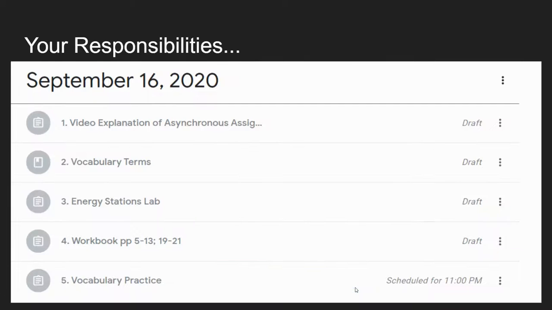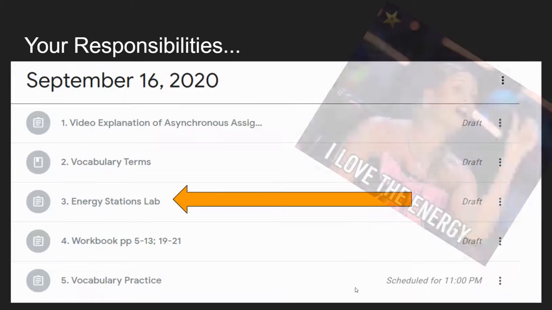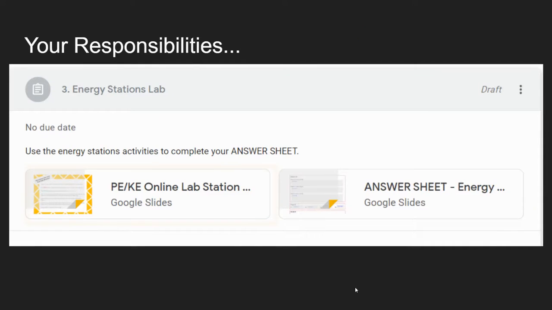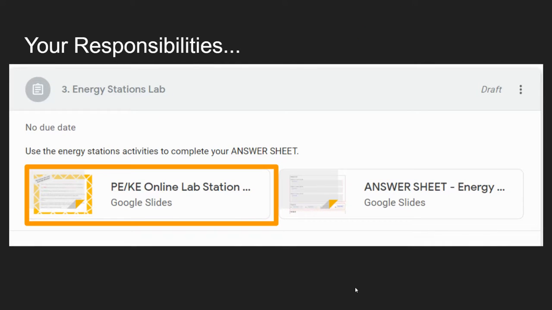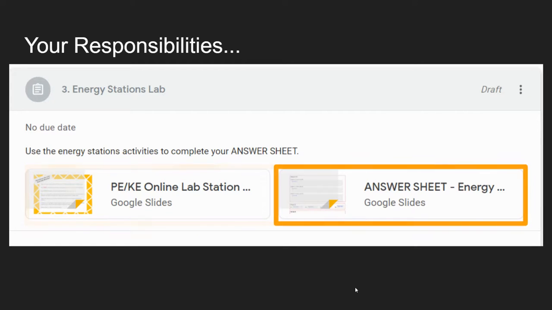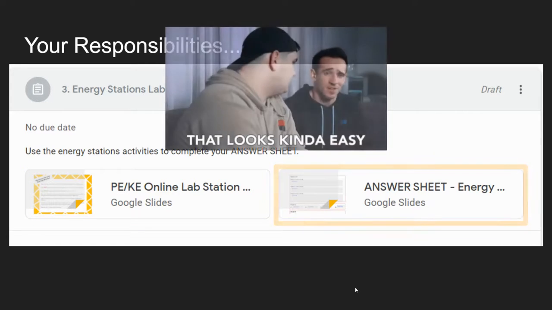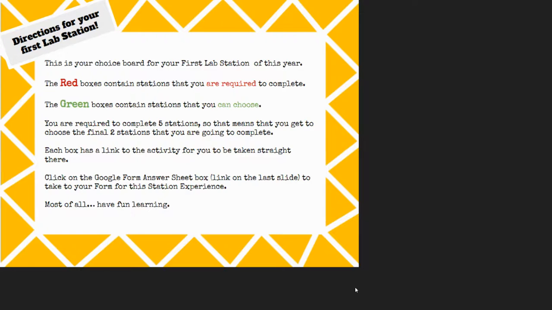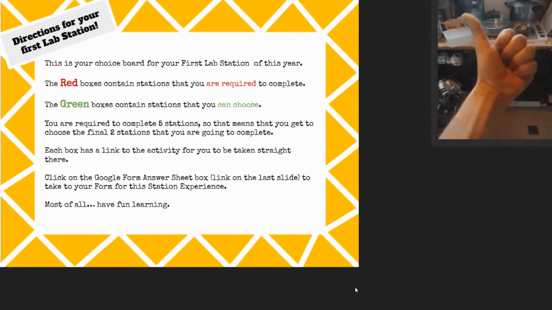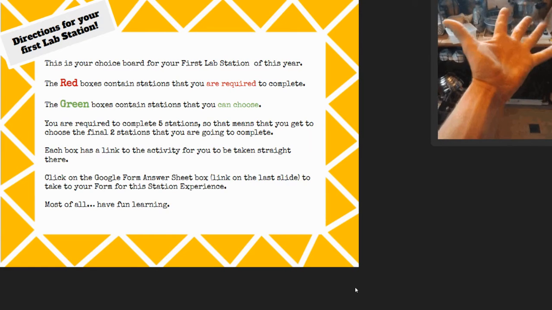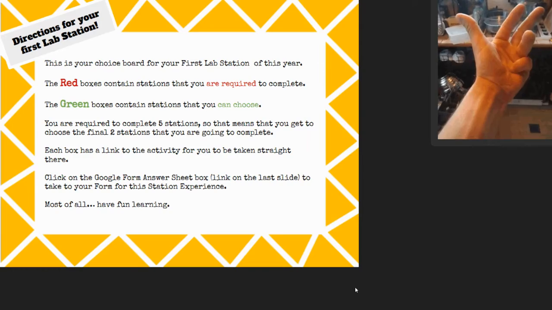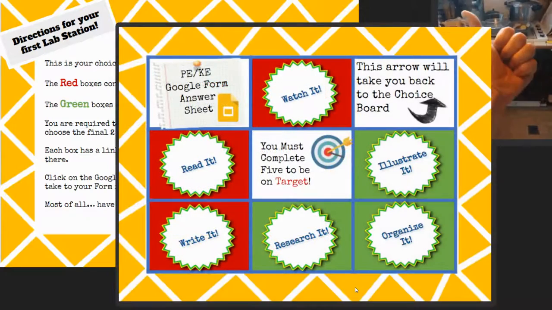Now let's look at number 3, your energy stations. For your energy stations, you have 2 different attachments. One is the actual lab stations, and the other is your answer sheet. You must make sure that you follow the instructions. You have to do 3 red boxes and only 2 of the green boxes. If you choose to do them all, that's fine, but you will not get any extra credit.